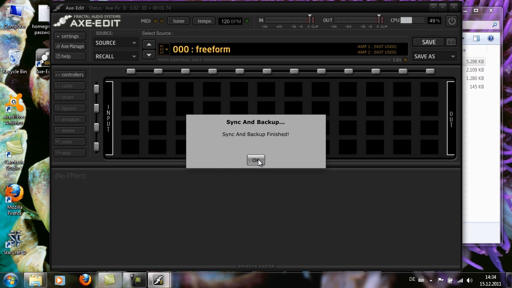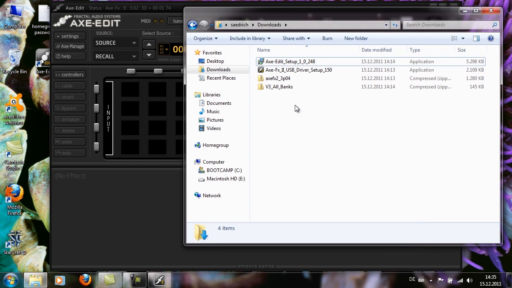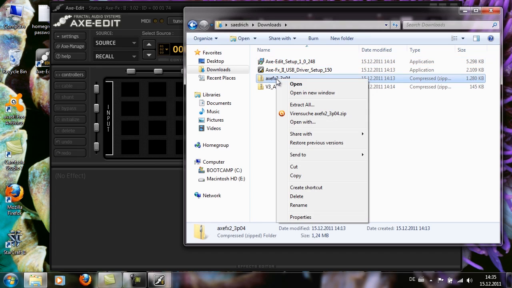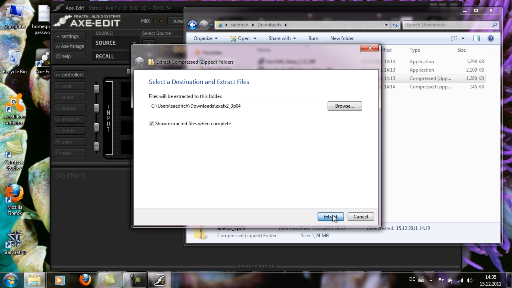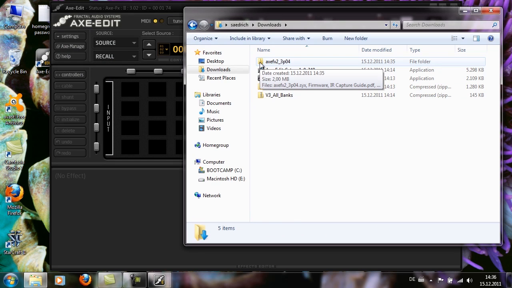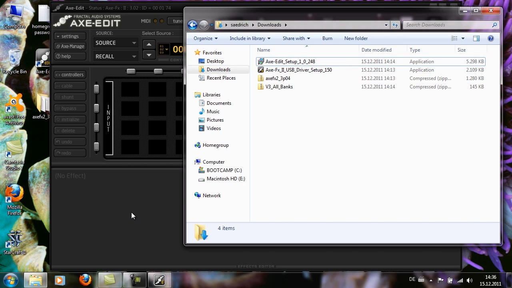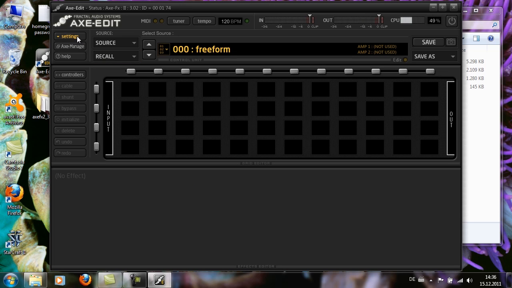Sync and backup finished. Now we can go on updating the firmware. The firmware was downloaded as a zip folder, so we first have to extract it. Extract all. Extract. Done. Close the folder. After unzipping the firmware, we have this folder. And to find it more easily, just put it on the desktop because the file management of XEdit works a little bit differently because of the Java system.